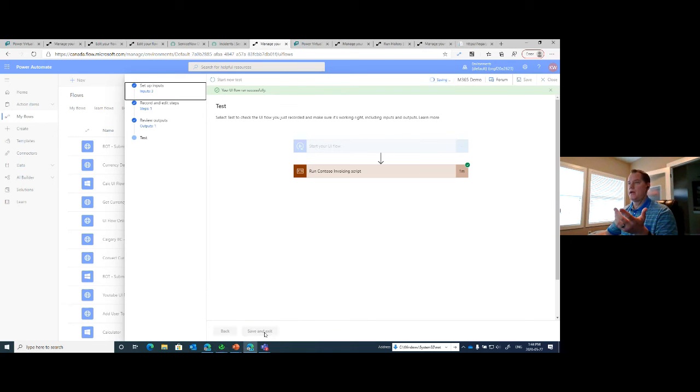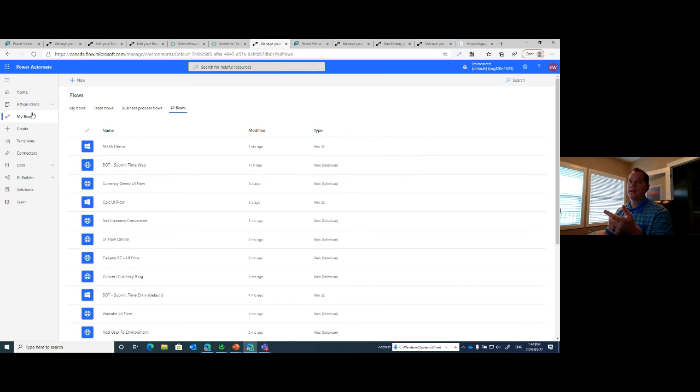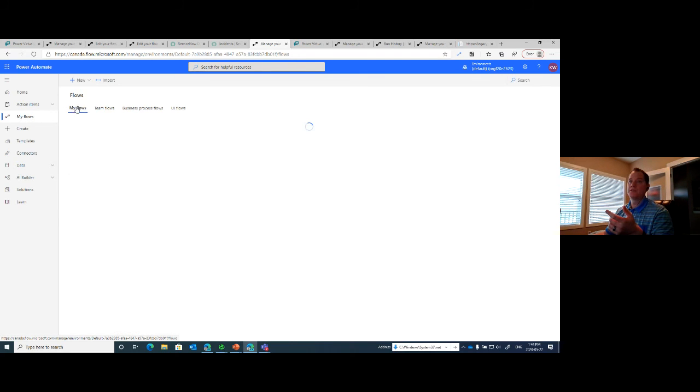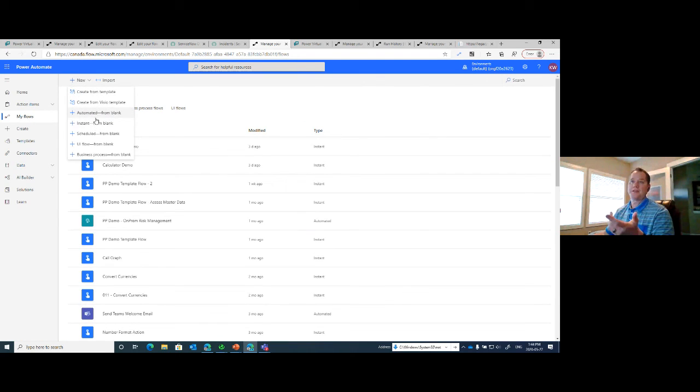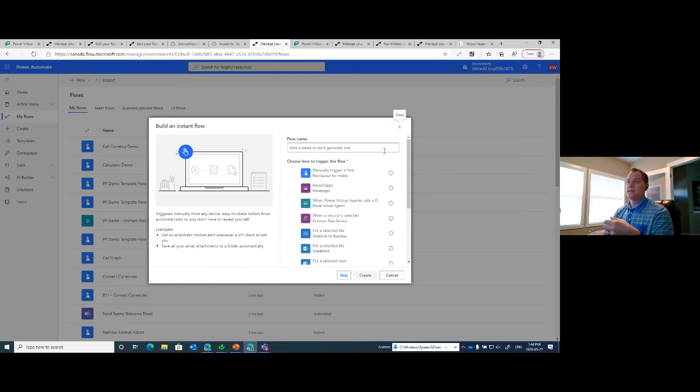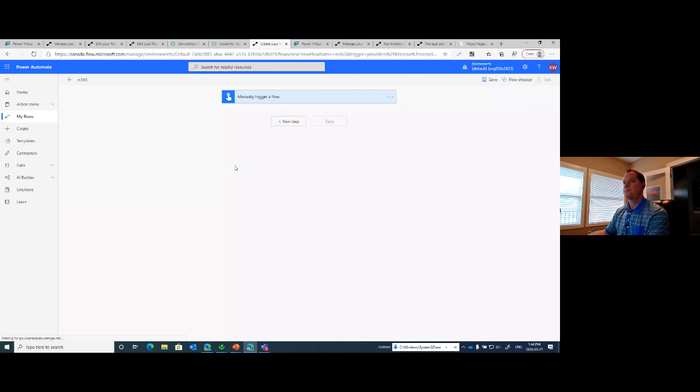So everything looks good. I can now go ahead and save and exit. And we've got my UI flow right here. So if I was to use this particular UI flow, and it's just saving right now, I can just head over to My Flows. We'll click on New, in this case, just to keep things simple. It's going to be instant from blank, and we'll just call this M365. We'll manually trigger this flow.